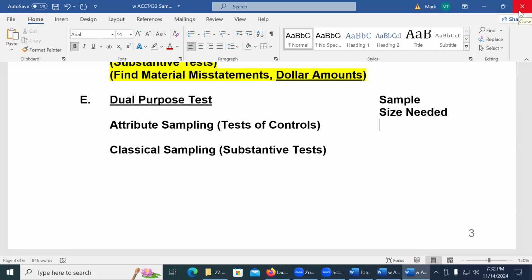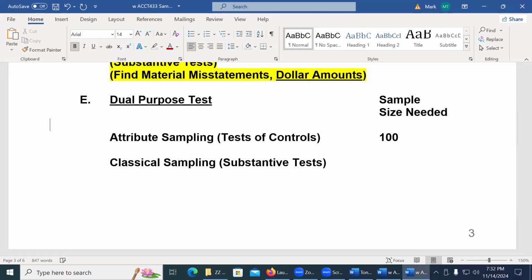Okay, so I need to get a sample of these, and the sample looks like this. I need 100 for my attribute sampling, and I need 450 for my classical sampling. So I could pick two different samples. One would be a random sample of 100 items for attribute sampling, to see if the purchase orders are signed by a manager or whatever it is. And then I can go to my classical sampling where I just pick the items themselves, look at the dollar amounts, and I need 450 of those.